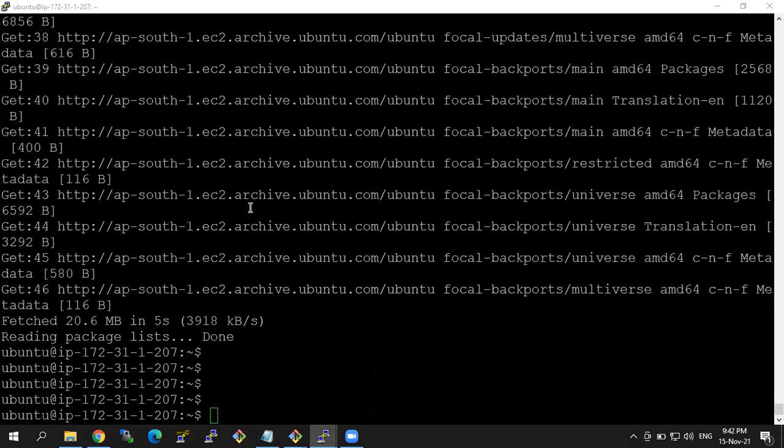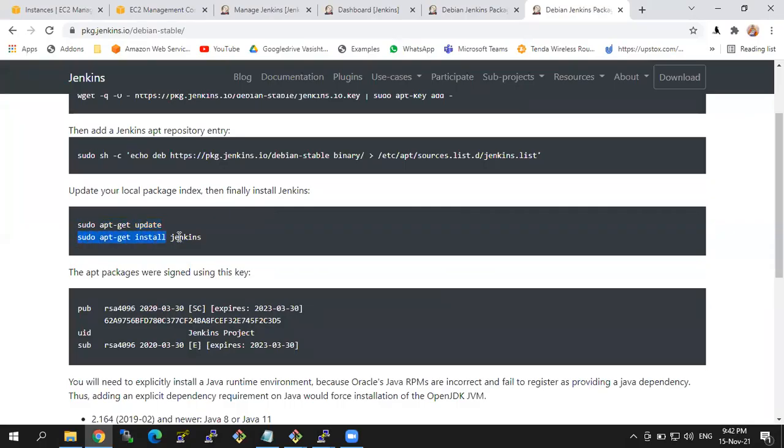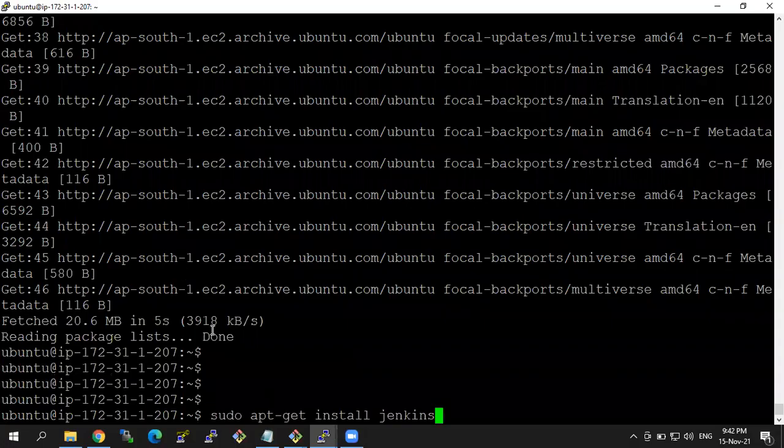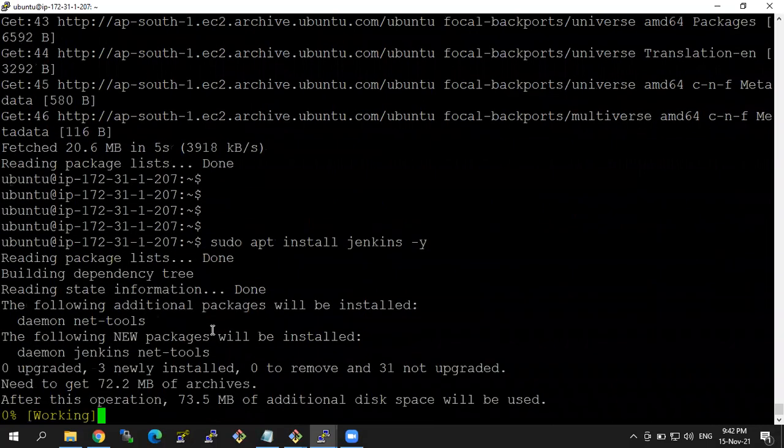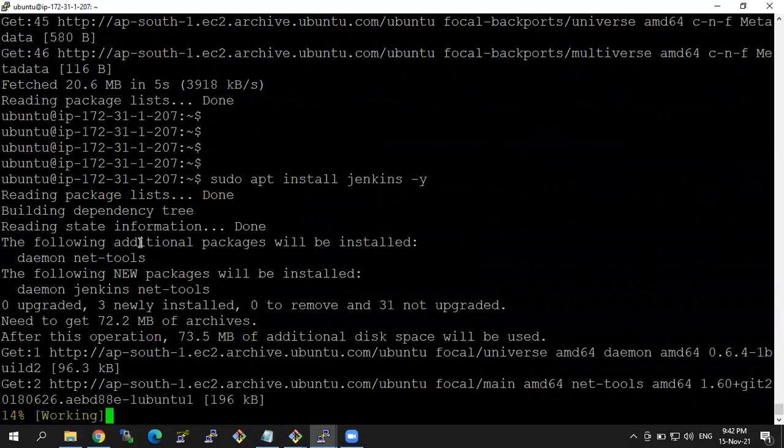So that is done. Now install Jenkins: sudo apt-get install jenkins. There is no difference between apt-get and apt. You can use simple apt also, that will work fine. Or if you use apt-get, that is also no problem. Both will work.